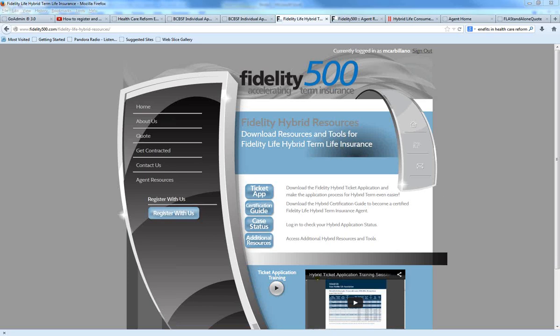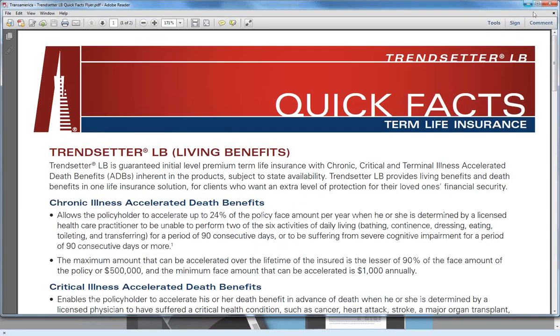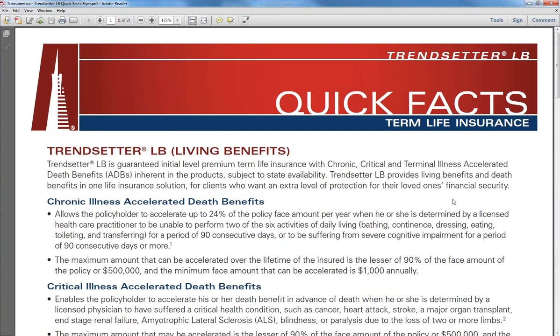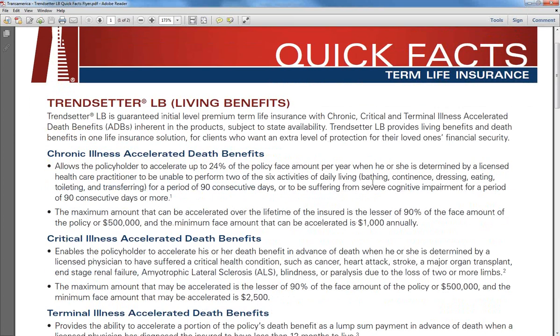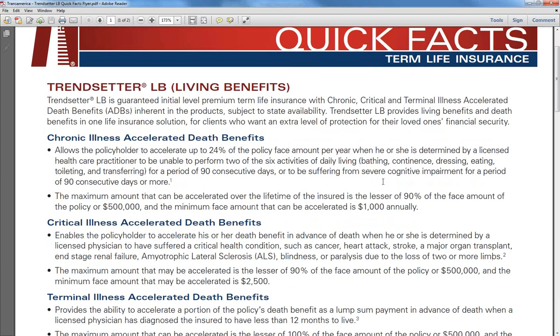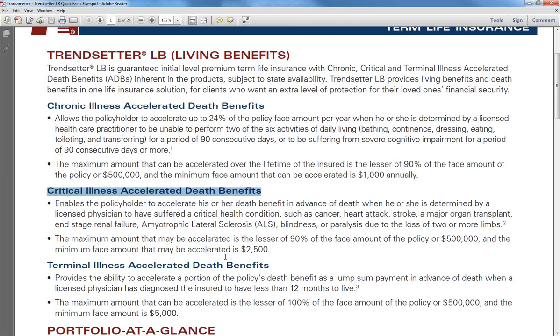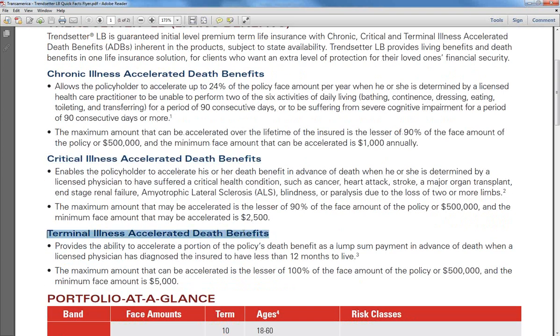So now let's talk a little bit about the hybrid product. The hybrid product is a Trendsetter product that is very interesting. The way that this policy works, it has multiple different layers of product built into and rolled under one umbrella. This policy is also, I would refer to it as simplified issue with no paramedical examination under certain policy face amounts, which we will get to. But the beauty of this policy is that it is going to encompass a life insurance policy, a chronic illness accelerated death benefit, a critical illness accelerated death benefit, and a terminal illness accelerated death benefit, all rolled into one policy.